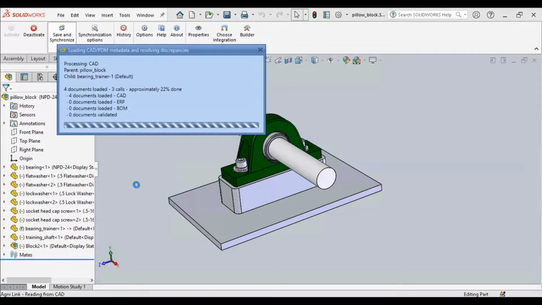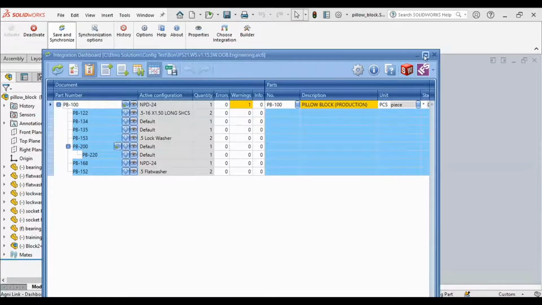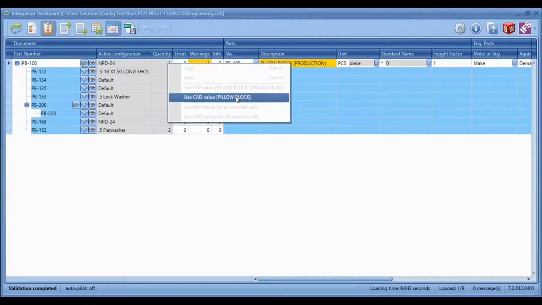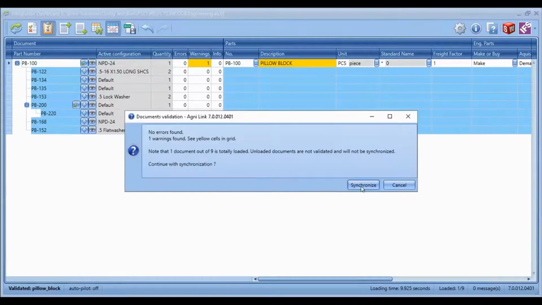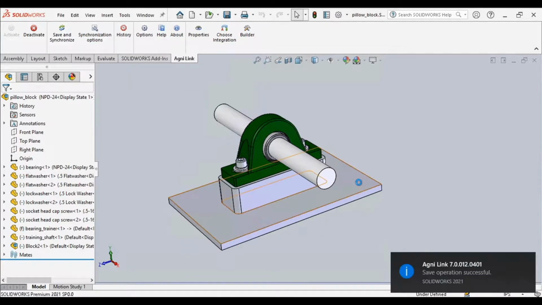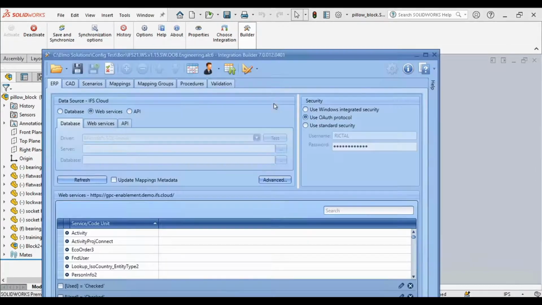When an engineering user triggers the integration process again, Agni Link will get the data from both sides, resolve the discrepancy automatically, and will indicate it clearly to the user. All the user has to do is approach the cell with the cursor and select which version of the data should be kept or select another value. And then we complete the synchronization process. And that is how Agni Link can bidirectionally integrate CAD and ERP data in perfect harmony.